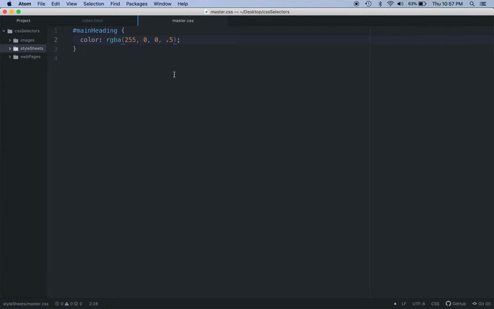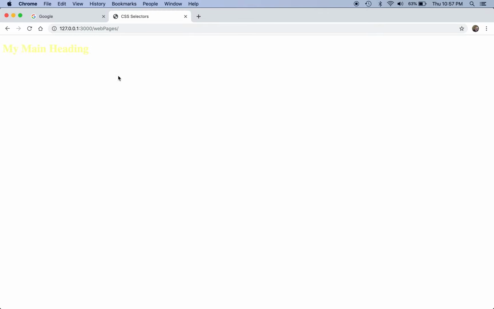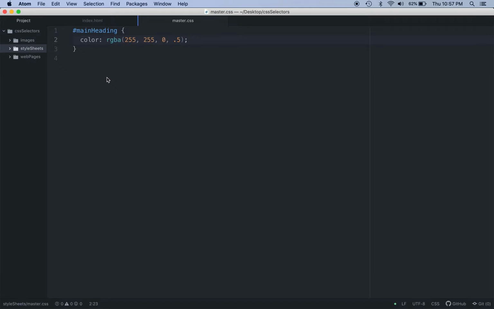Okay, if I want to mix colors, so if I want red and green, I can do that. Changes over to a yellowish. It's hard to see, hard to read, but the idea is that these values are anywhere from 0 to 1. Okay, I'm just going to go with the semi-transparent red for the main heading.